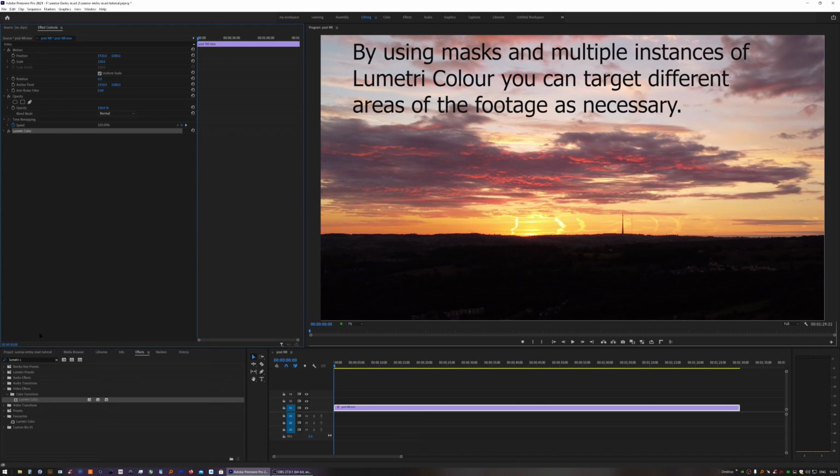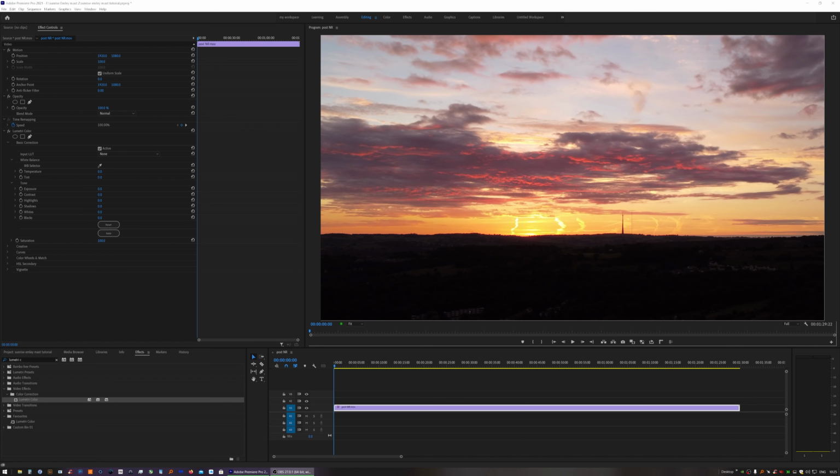We can achieve this by dragging multiple instances of Lumetri Color onto the footage. You're not restricted to just having one instance of Lumetri Color, but for now I'll clear those. As I say, I'm not going to go into too much depth in this video, but what I am going to do is introduce the principles of using masking and multiple instances of Lumetri Color to affect different areas of the image. To start with, I'm going to deal with the sky.